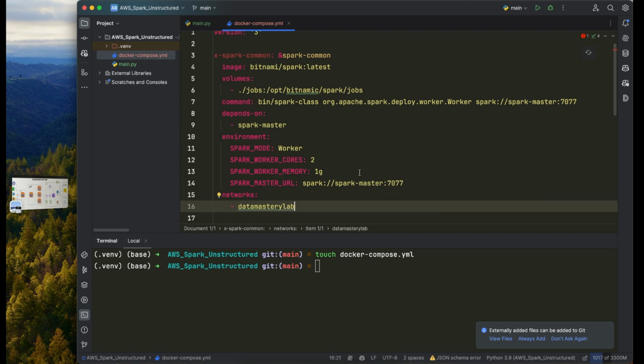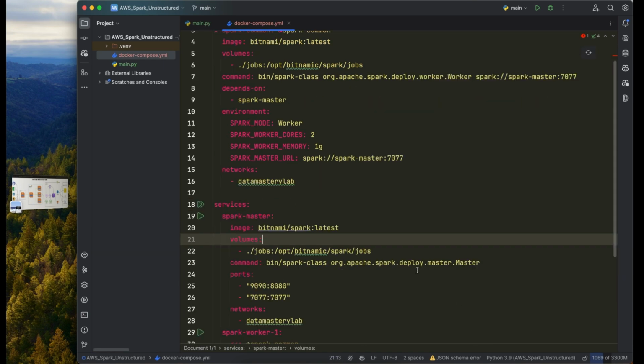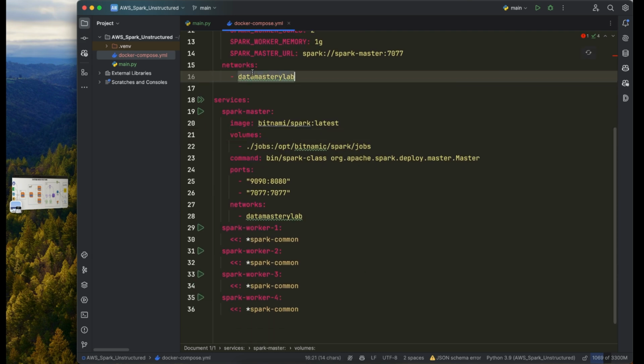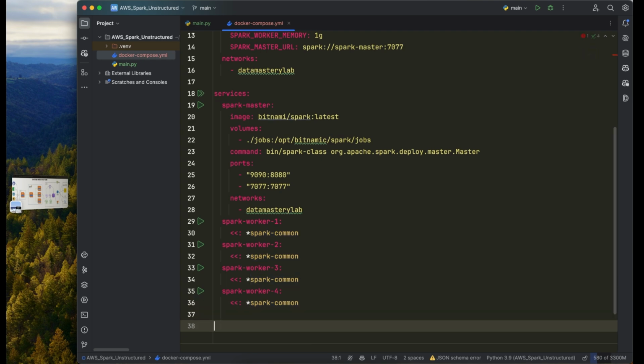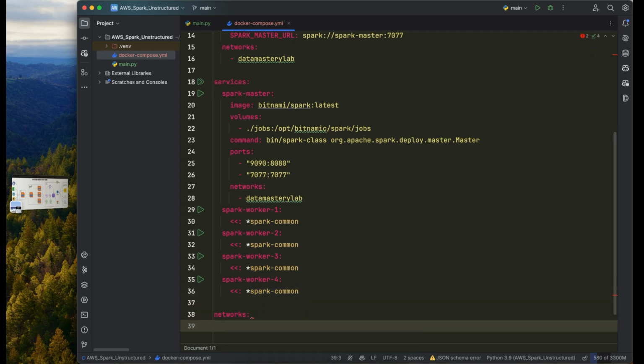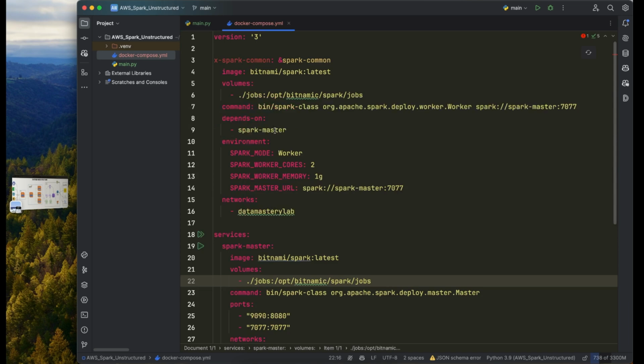Perfect. Now, this wraps up our master worker architecture. For now, we just get this here. And finally, we need the network as well. So we just get in our network in here. That would be networks is going to be Data Mastery Lab. Okay, good. And that would be all for our master worker architecture. And this is all we need to do, really. We don't have to do so much.